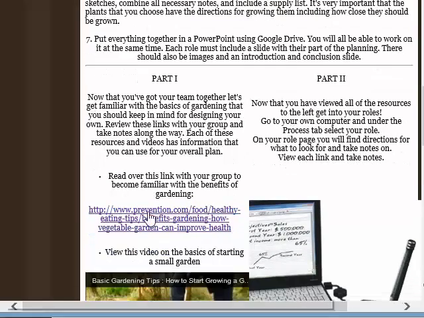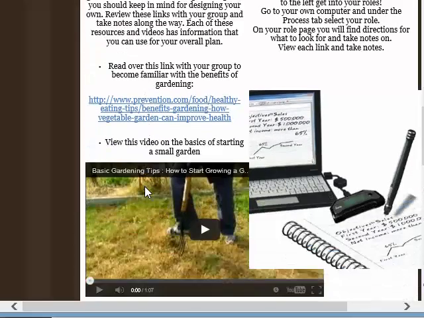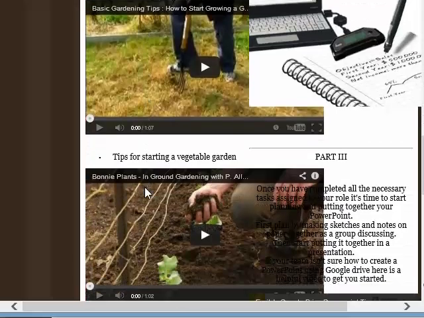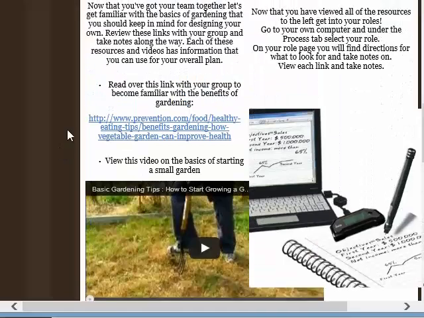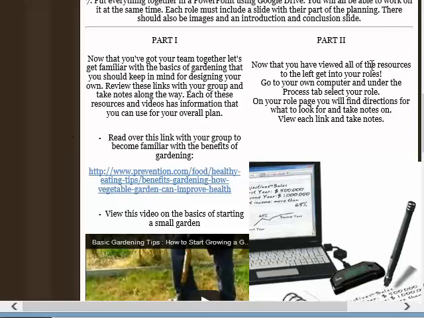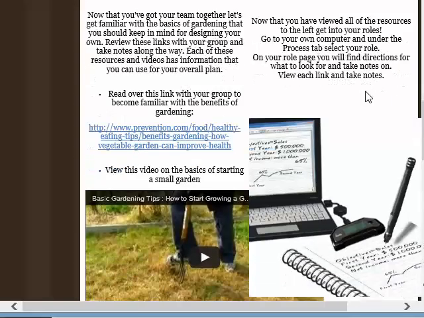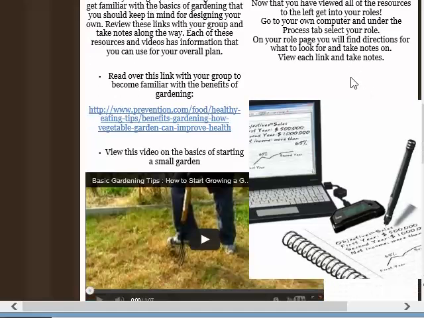For example, right here in part 1, these are links that they're going to go over as a group. There's videos and resources, so they're going to need access to a computer to view those. Part 2 introduces their individual roles, explaining they need to go to their roles, which is a separate portion of the process. It's a subpage, so they need to take notes on that.